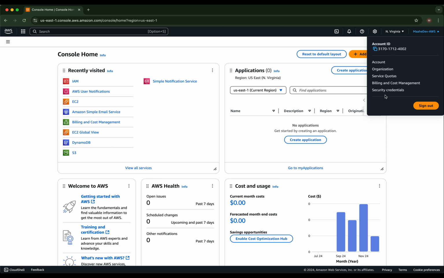Even while logging in, we have seen this is my root account. So we see the account ID here. These are different services again, which are important. As a root user, you have access to all those things. So you can have a look at that.